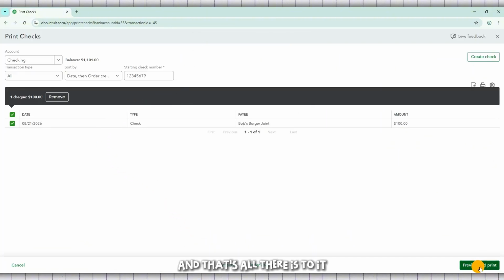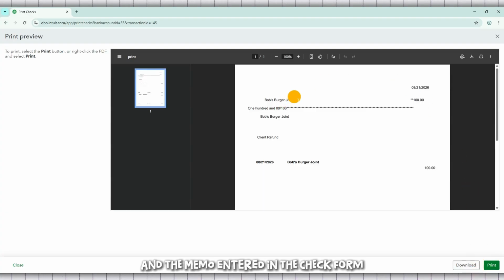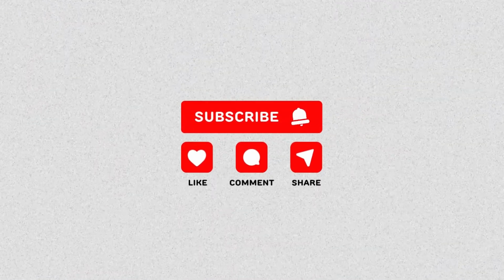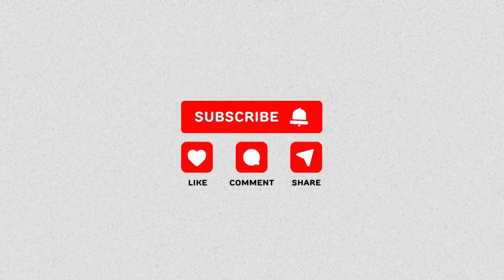And that's all there is to it. With this setting enabled and the memo entered in the check form, your memo line should print correctly in QuickBooks Online. Using the memo field consistently can make your accounting records easier to understand and can provide helpful details whenever you or someone else needs to review past payments.